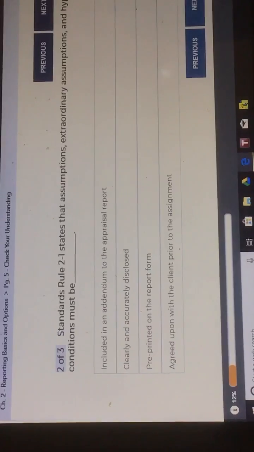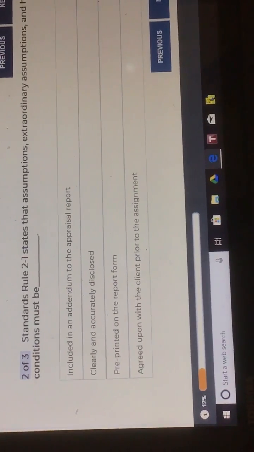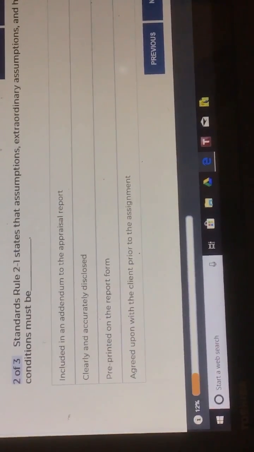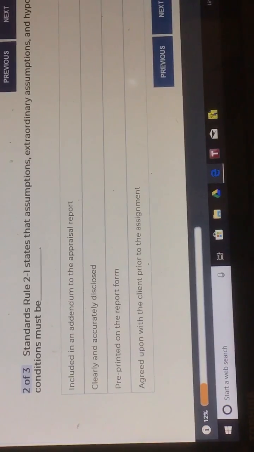Number 2. Standards Rule 2-1 states that assumptions, extraordinary assumptions, and hypothetical conditions must be: A. Included in an addendum to the appraisal report. B. Clearly and accurately disclosed. C. Pre-printed on the report form. Or D. Agreed upon with the client prior to the assignment.